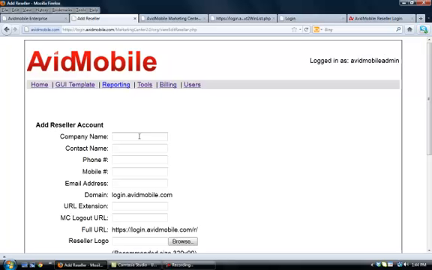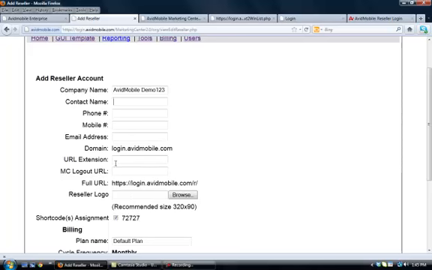Put the name of your company up top. Contact name would be your contact name for this demo account, but for resellers that you're signing up, it would be their contact information. So you would fill all this out for your reseller, your client. URL extension is usually just going to be the name of the company. As you can see, when you start typing, it gives you that full URL that they can actually log in from.